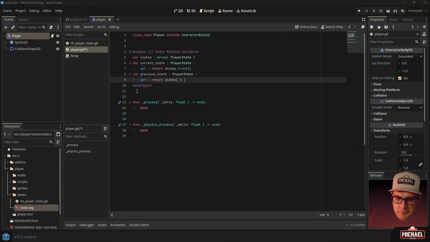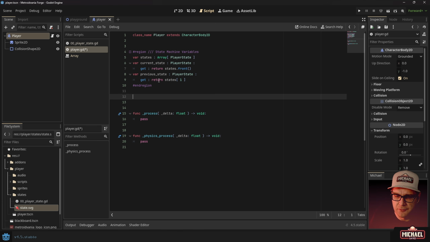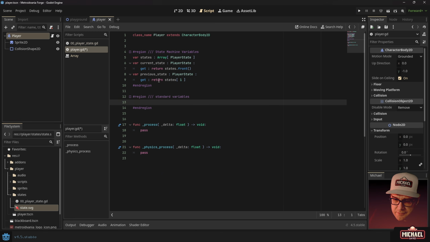Now, we're going to have a second region for some additional variables, and you don't have to put these in regions. I just like to because it organizes the code, and not something I've done in my previous tutorials, but this will really help clean things up. Okay, so we've got this region for standard variables. This will make it so that it's nice and easy to collapse. So see, I've got these state machine variables.